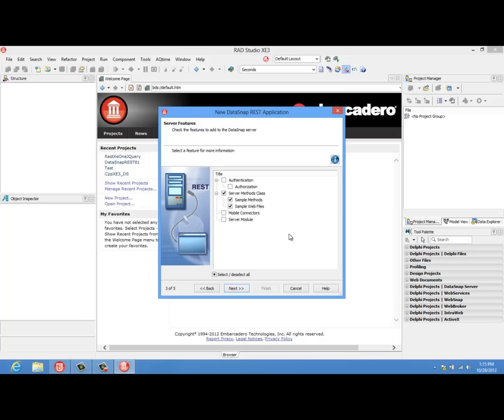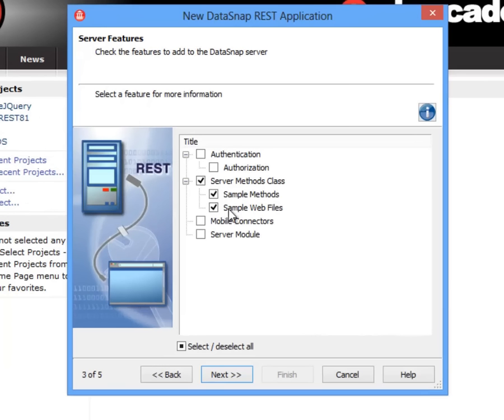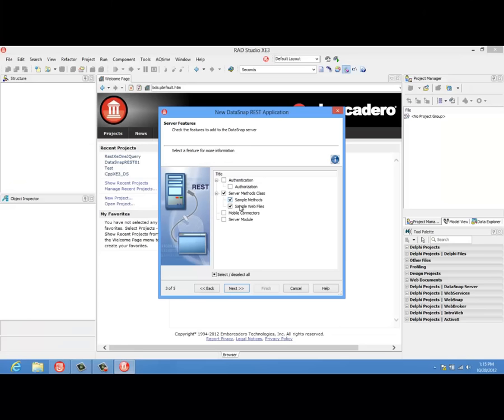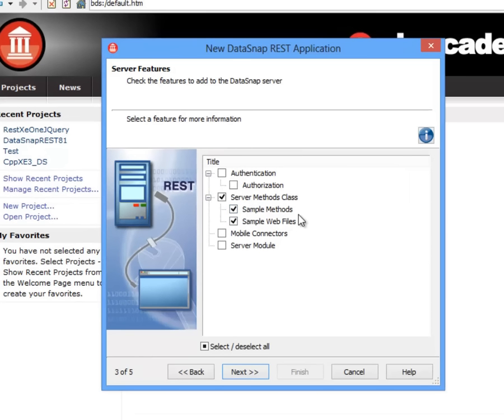Now on this server features page, I'm going to select also add server methods class. By doing so, it will provide me with some sample methods and sample web files that I can use for testing purposes. Click Next.